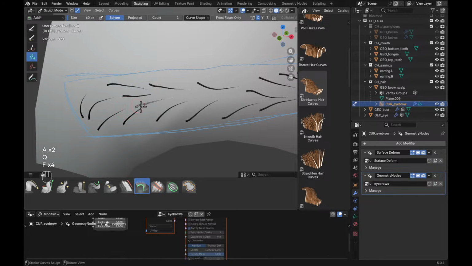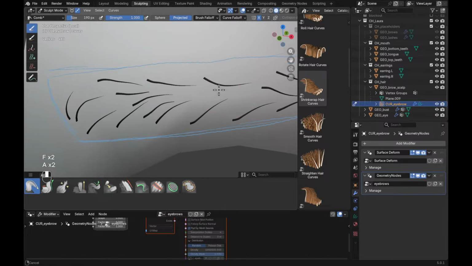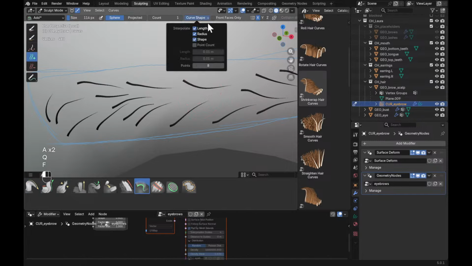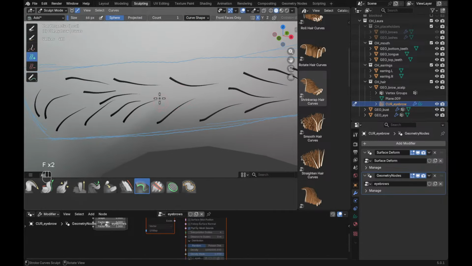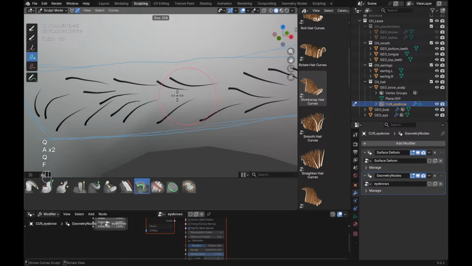Add one right here, groom this into place. And it's going to be a lot easier to do since we have the interpolate length and shape turned on, so you can just easily interpolate those. I'm going to bring this down and I'll probably make this one a lot smaller.